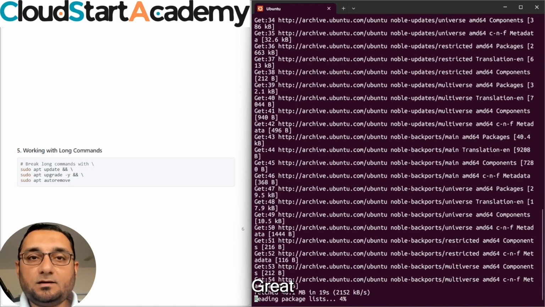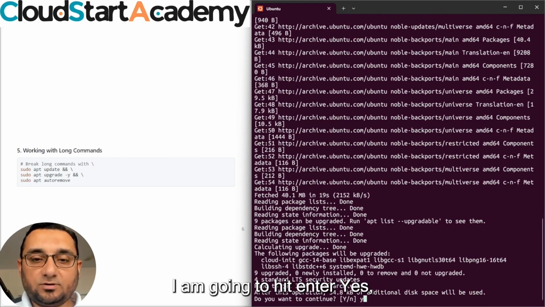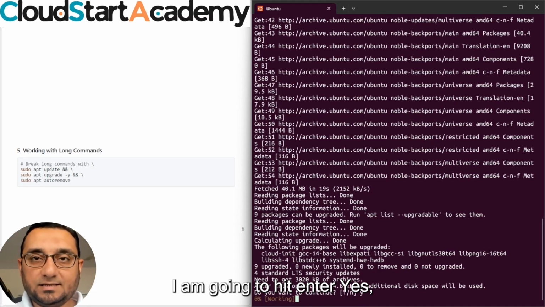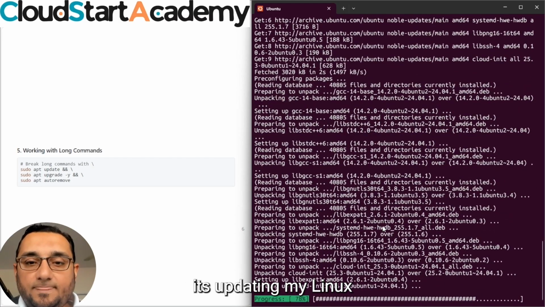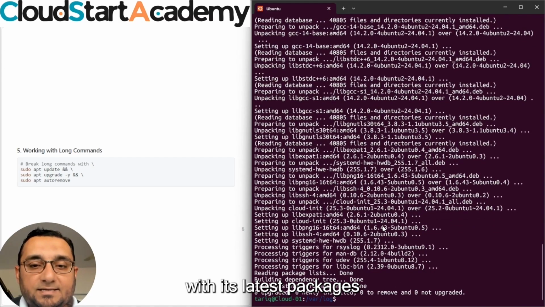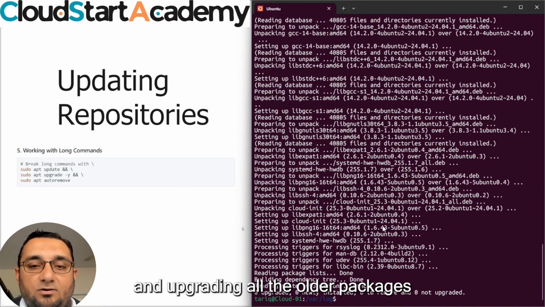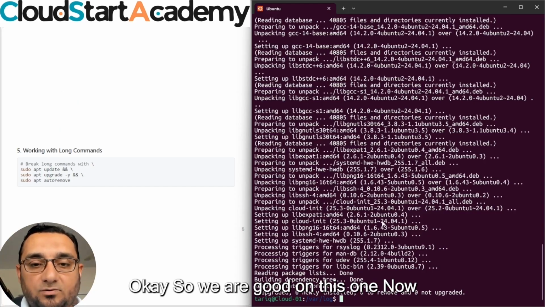You can see it's working and it's updating all the packages. Great. It has fetched, so now reading. And do you want to continue? I am going to hit enter. Yes, and it's updating my Linux with the latest packages and upgrading all the older packages with the newer version if available. Okay, so we are good on this one.